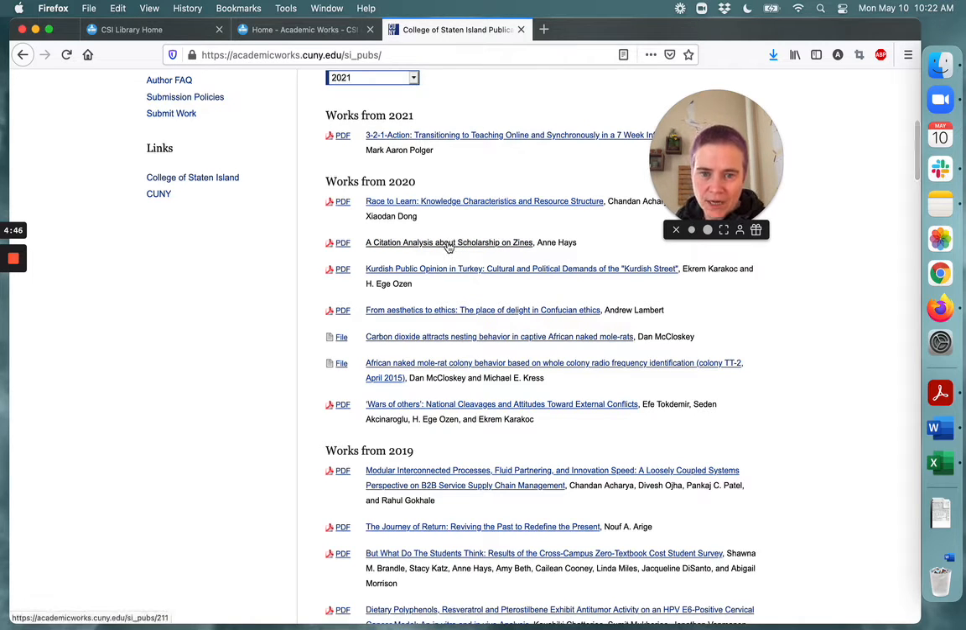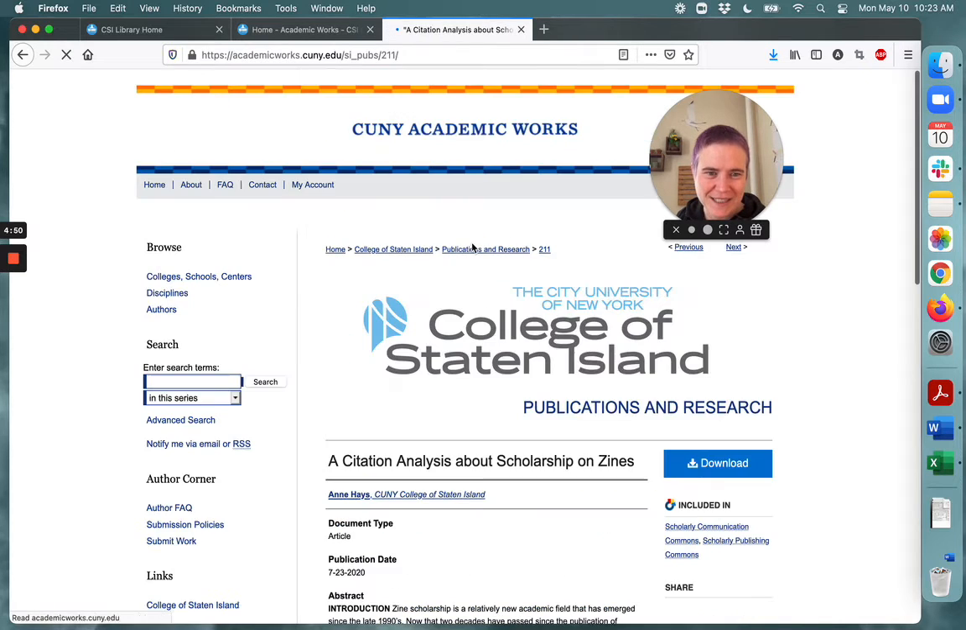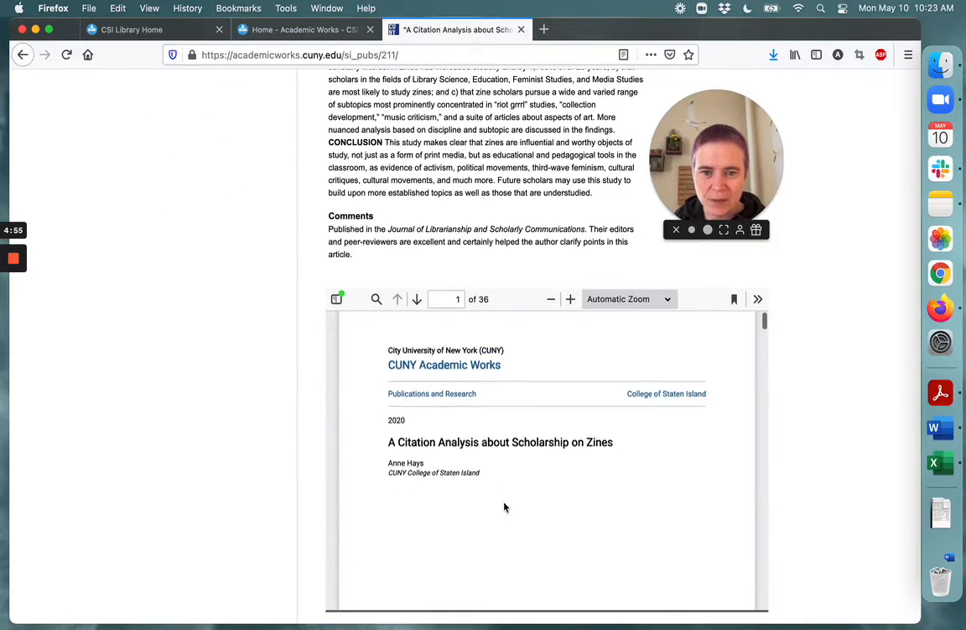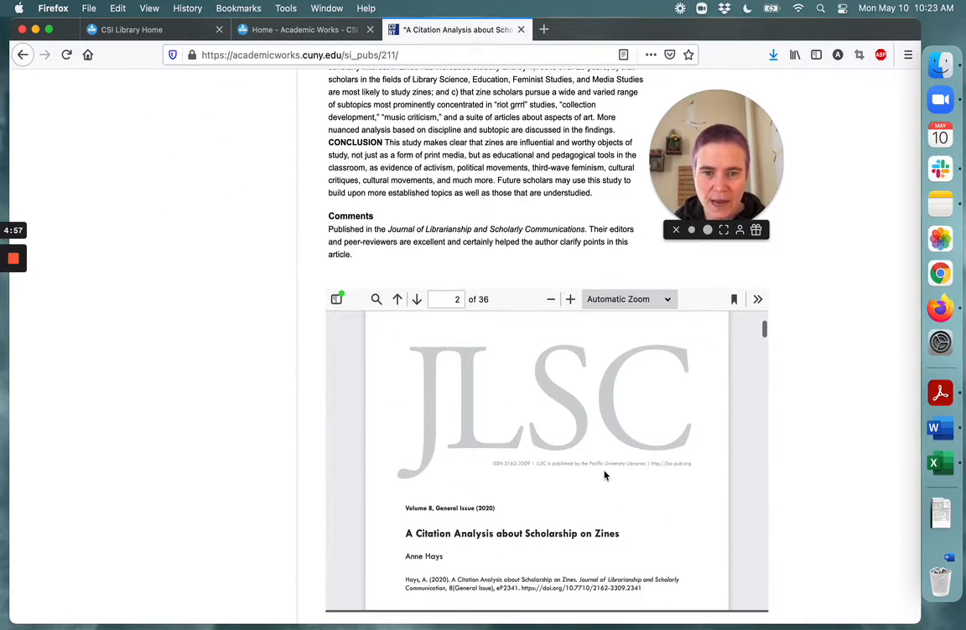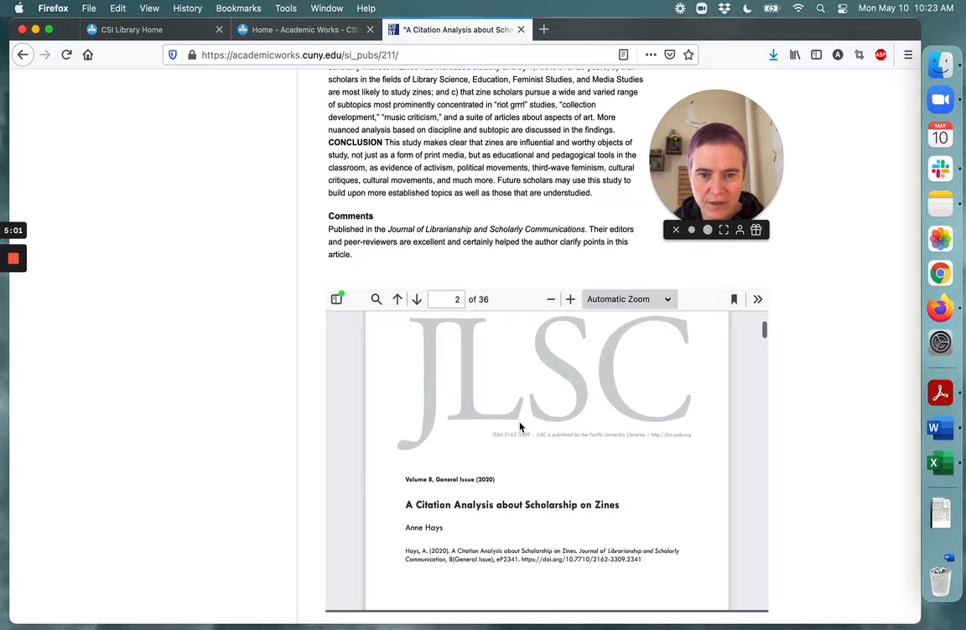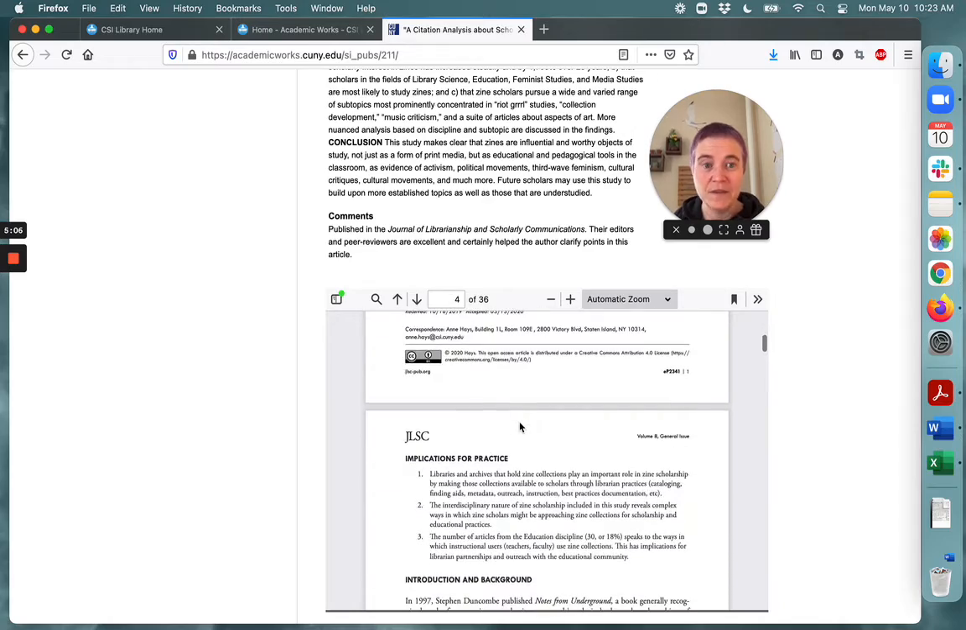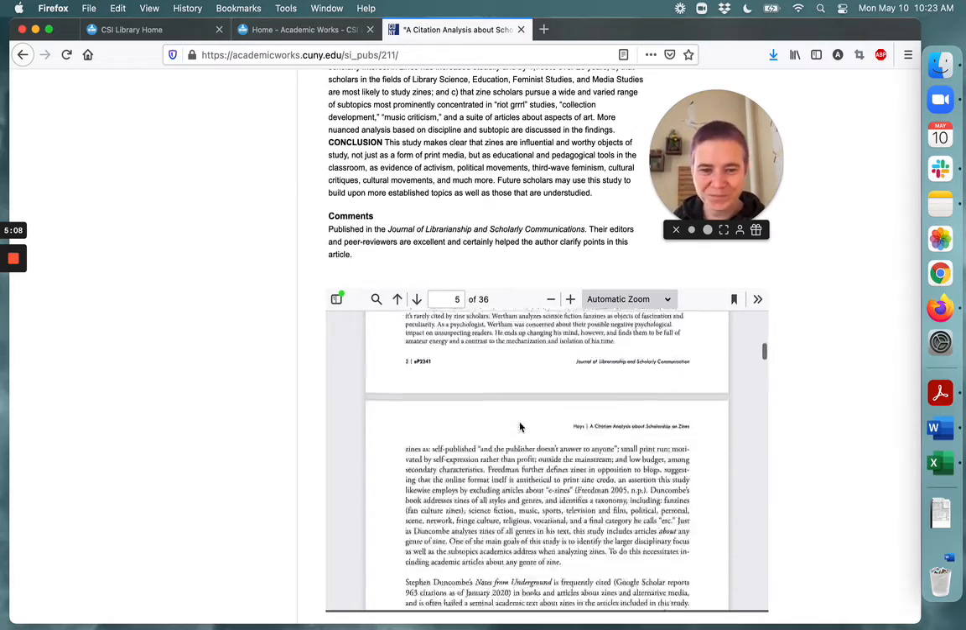So this is an article that I wrote, a citation analysis about scholarship on zines. And this, in fact, is the finally published version. So I am including the one that has the publisher's pagination and everything. And this is the article. You can read it for free online because I'm affiliated with this institution.